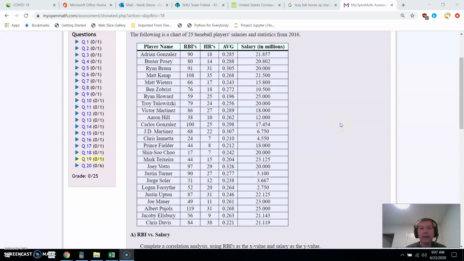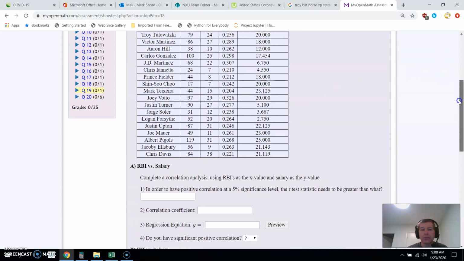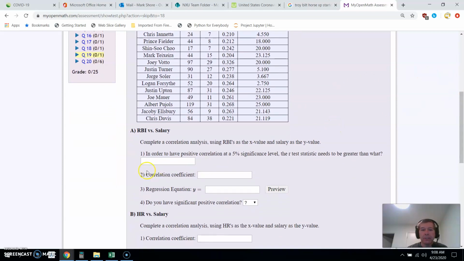On this problem, we have the data for 25 baseball players. Now, these baseball players' names will change and the stats will change, so your data will be different than mine. This is just an example. Your data will be different. On this problem, if you look through it, it wants different correlations.